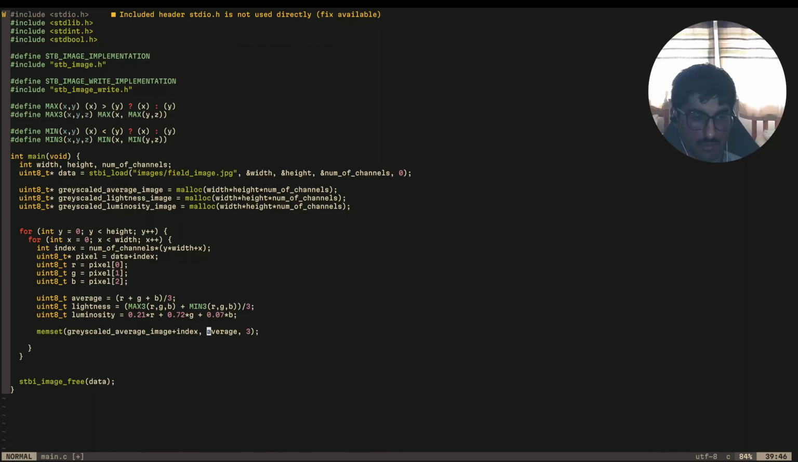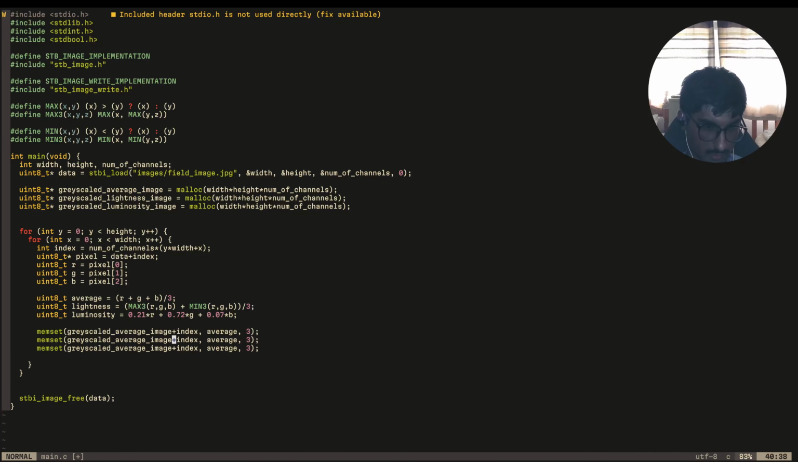Basically what that means is at this pointer right here, which is going to be a size of uint8, copy this value and copy it 3 times. So uint8 increments 3 times. And then we do the same thing for the other 2 images.